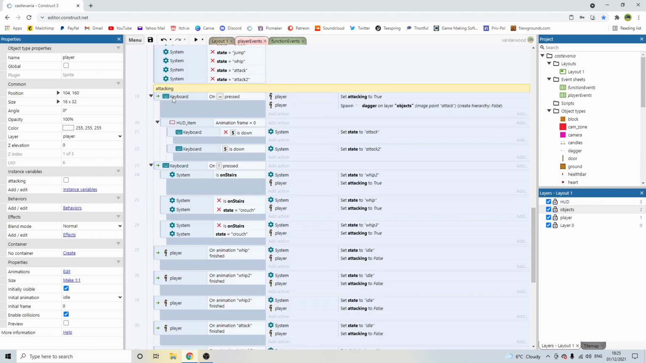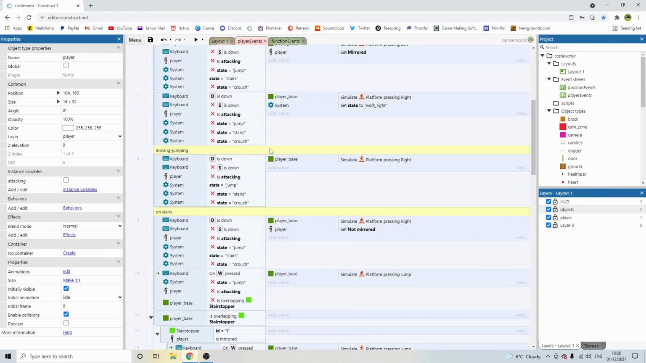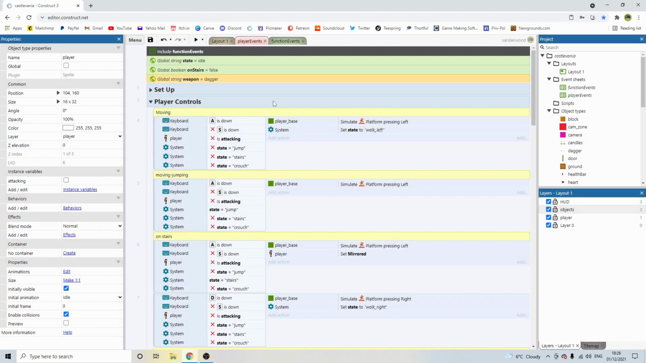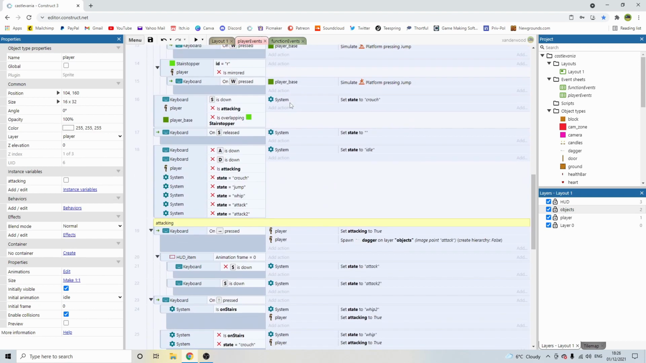If we go down to the section that says attacking, the comment that we put above the events here, on the right arrow pressed, it says if attacking is true, spawn in the dagger. If frame is equal to 0, set attack, and S is down, set attack state to attack, otherwise attack 2. It's basically just determining whether or not we are crouching. So let's go back up to the top, and in our weapon global variable, let's change the initial value to dagger, because that is the weapon that we're going to start with.